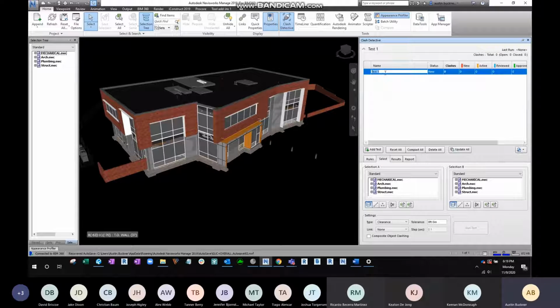You want to come in here, and I believe on the assignment it asks for I think it's 4 different tests. So one would be mechanical. We'll start off with mechanical versus structural. So we'll just name it mechanical versus structural. Okay. You can abbreviate these.